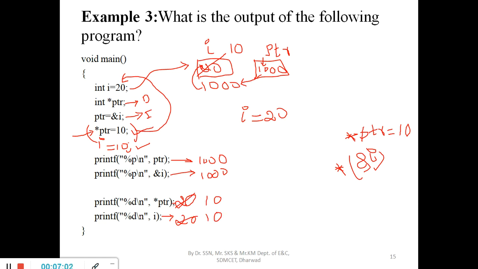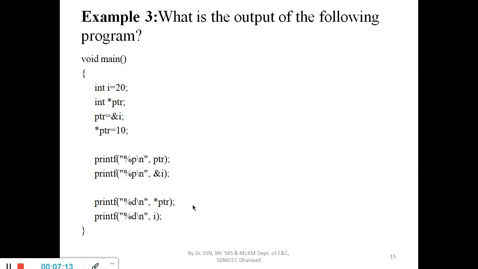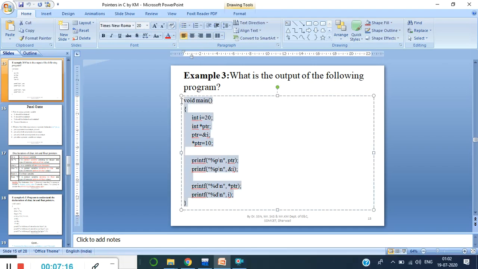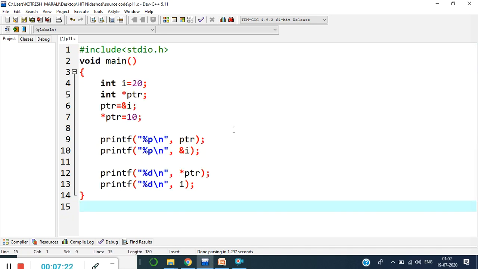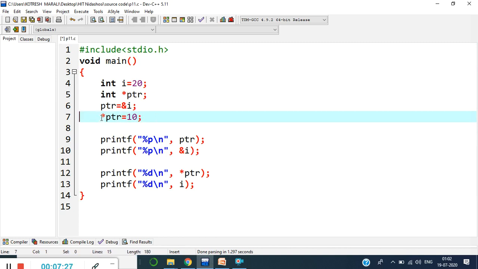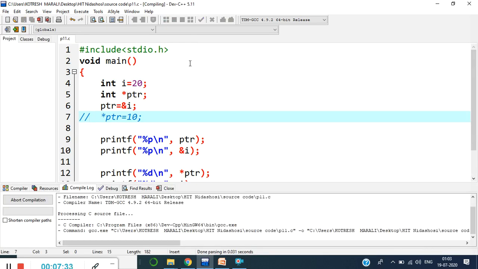This is the answer. Now let us check whether my analysis is correct or not through a simple execution in Dev C++. Fine. So let me copy this program. Okay, so I'll paste it here. Now what should be the output? So let me comment this initially. So without this, what is the output? Let us check. So compile.